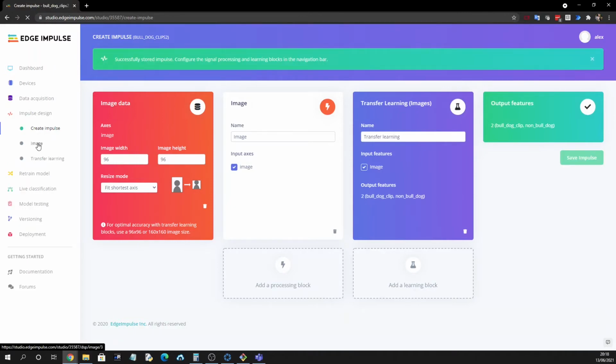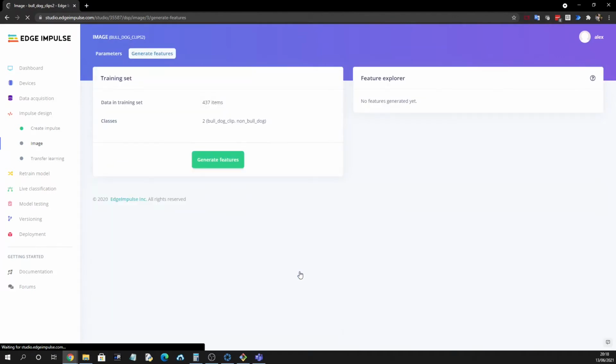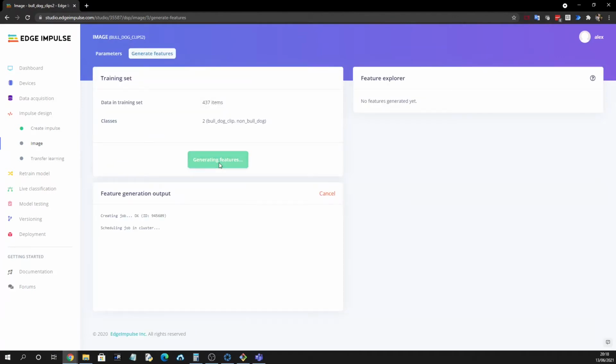We now click on image. We want this as grayscale because the camera we've got on the Portenta is just grayscale, and there's no point doing it in colour. I thought it might change the processing time at the bottom, but it doesn't. We'll keep it all as grayscale. We'll save the parameters, and then we'll generate the features. And what we'll get on the right hand side is an explorer where it clusters all the images together, and hopefully it should separate them out.